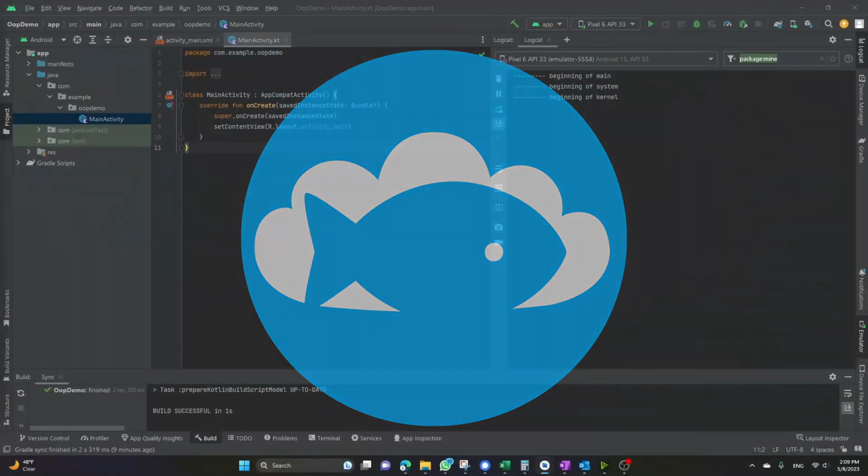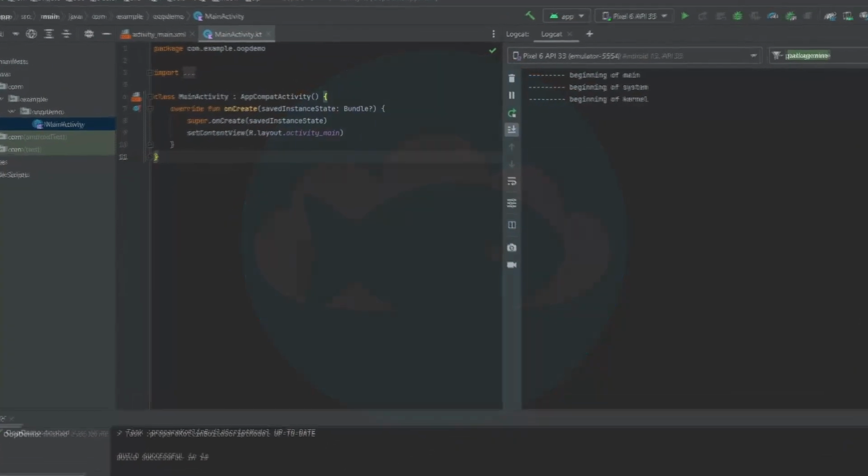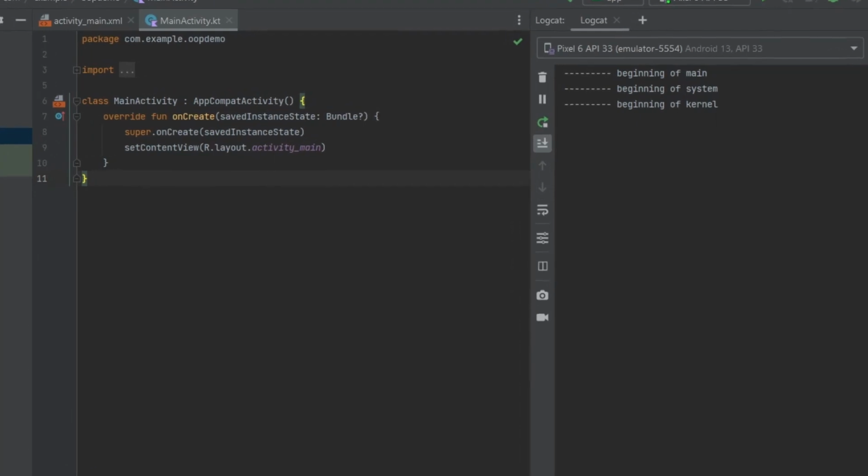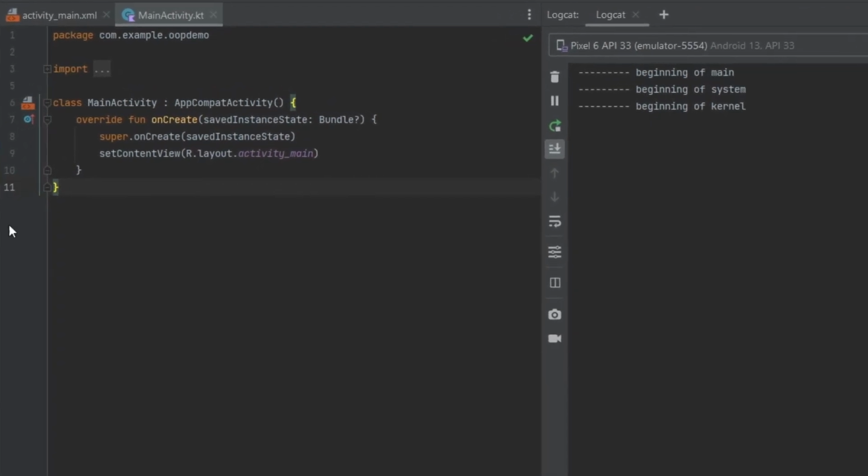Hey everybody, welcome back to our next video in our Android Starter course. In this video, we're going to talk about something called object-oriented programming. We're going to start off by talking about what a class is and how we can use it to make objects. But before we get to that, let me just add some code in here.